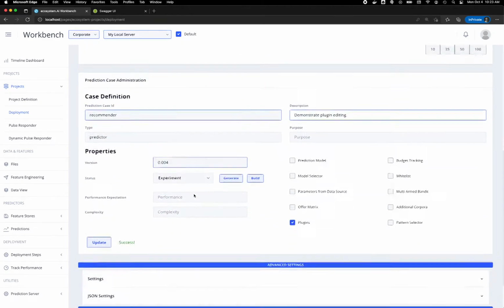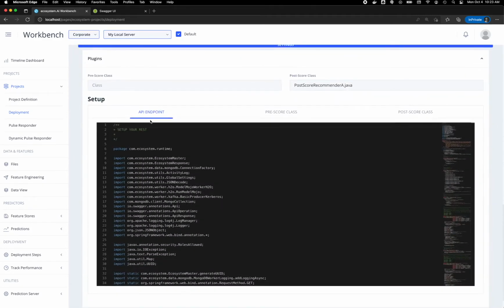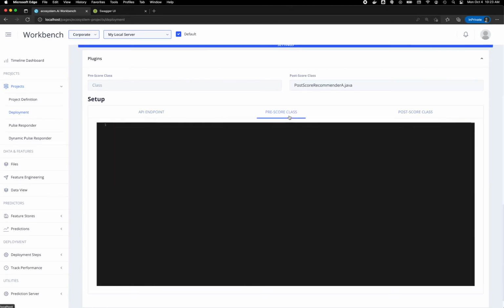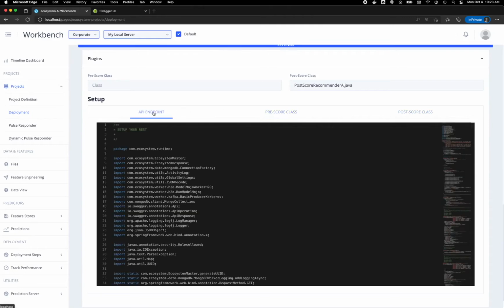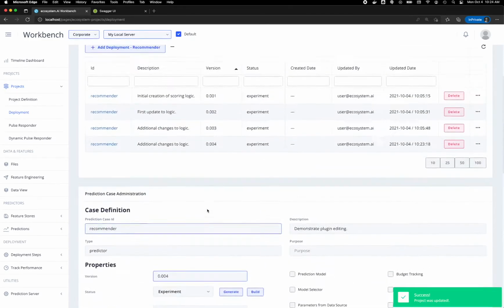If we scroll down to the plugin we want to edit, you will see that the endpoint has got some arbitrary description, and that the post scoring class has got what I'm just going to call test. Post score 1, we can go back later and edit it. There's no pre-score here, but this is just to show you what it looks like if you have got an empty setup. So, now that we've got it configured, we will now want to go and edit this logic.